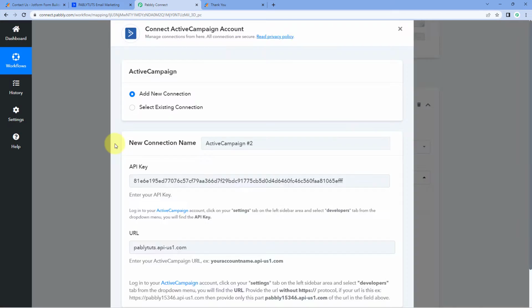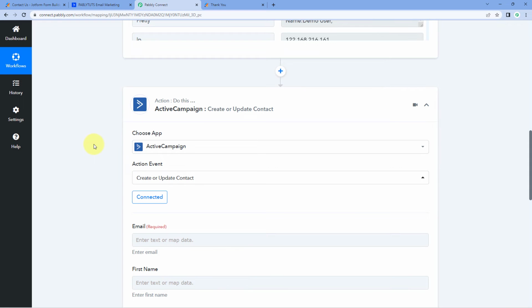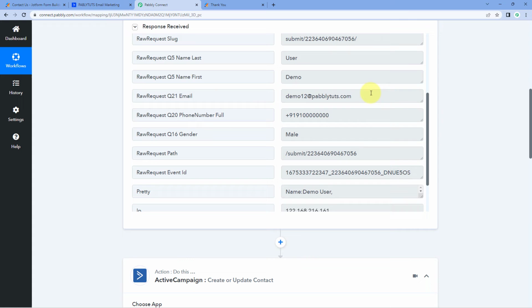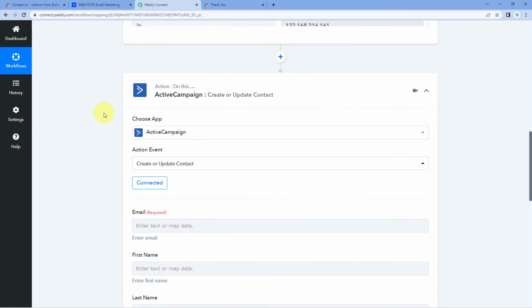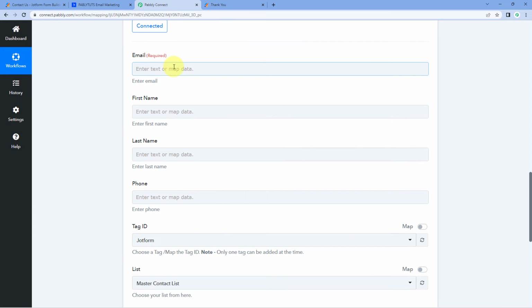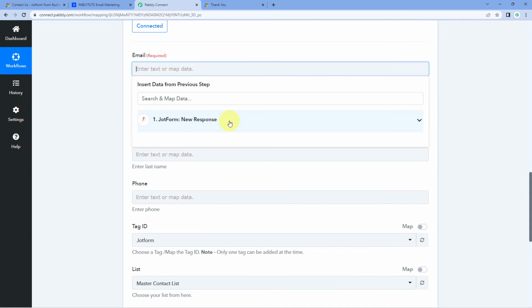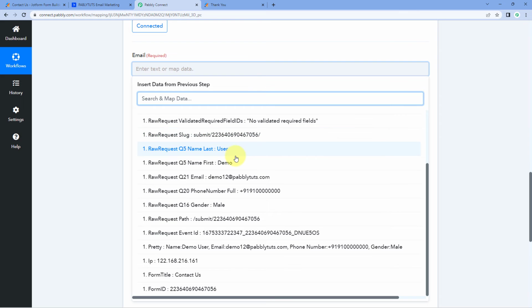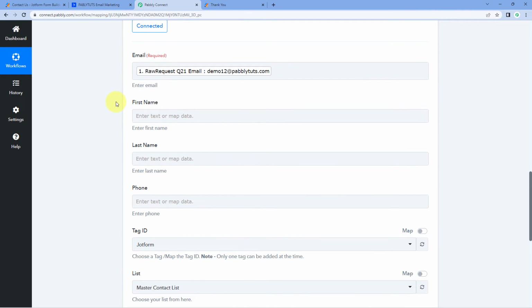Now after connecting our ActiveCampaign account, the first thing it asks us is the email. That is, what is the email address of the contact which we want to create or update in ActiveCampaign. So from JotForm responses, we have received the email address of the user. And we are going to map this same email address over here in this respective field. And the process of mapping is very simple. Just click on this field and in the drop down below, here you can see a list of all the responses which you have received from JotForm. And out of all of these responses, select the response of email and map it over here.